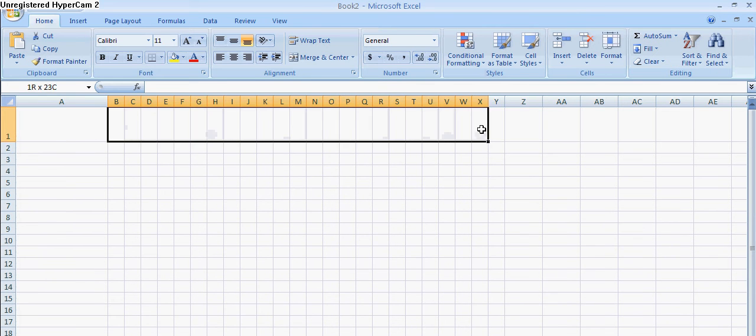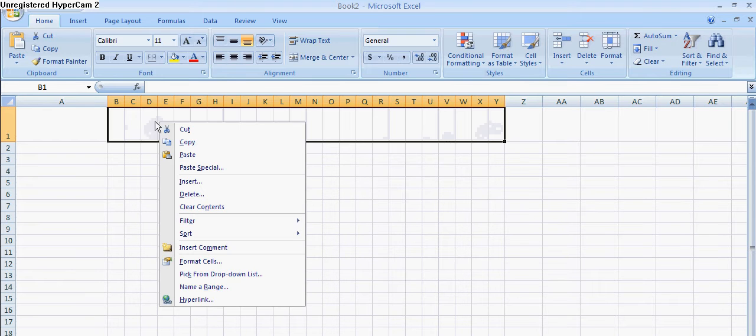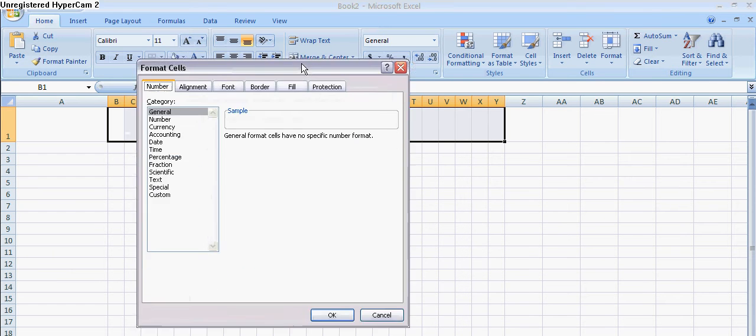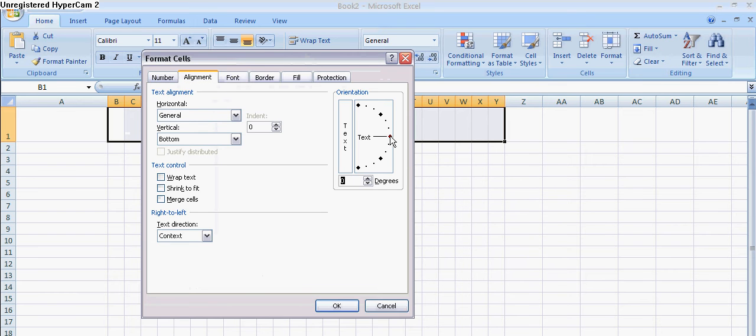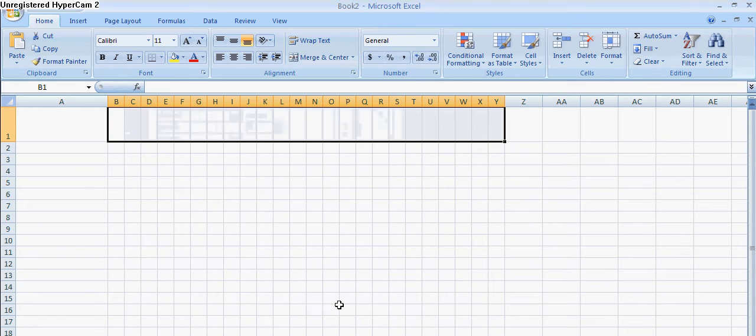Then another thing he wanted us to do was to change the orientation of the text in these columns. So you're going to go to Format Cells, Alignment, and change that to 90 degrees.